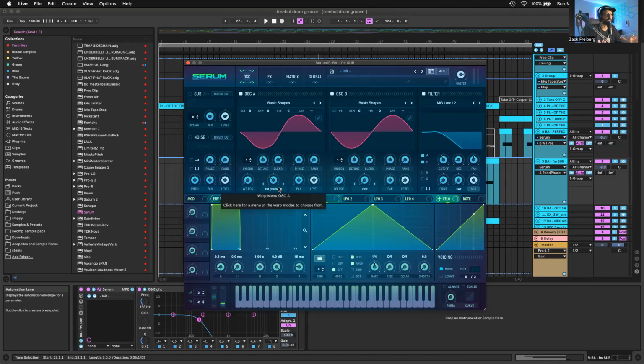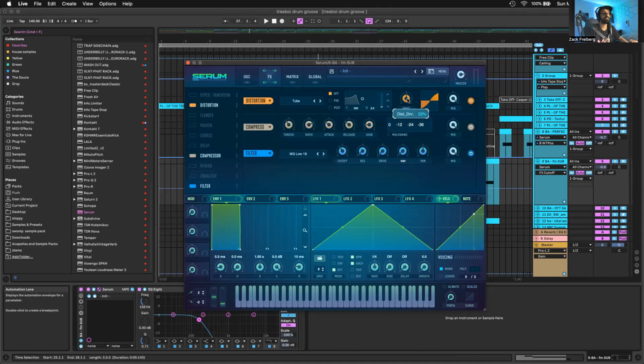Because it's a sub, you want it to be mono. We're cutting it off at 200 hertz. Drive is at 52%, mix is 100%. We've got these compression settings. Multiband is turned off. You can copy all these here. I think I just turned down the threshold and turned up the gain. And then we've got one more filter here. It's on MG low 18, cutting off everything above 140. I believe everything else on here is stock.